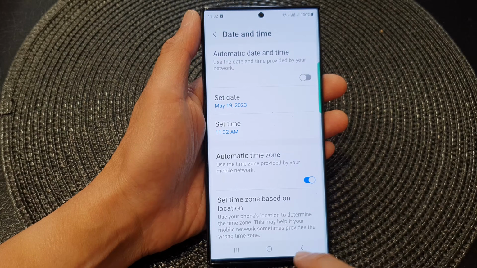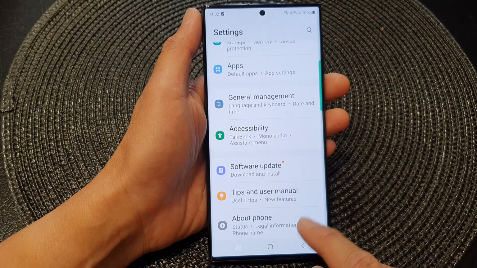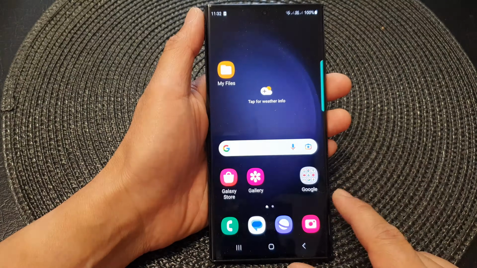And that's it. After that, you can tap on the back key to go back to settings, or tap on the home button to go back to the home screen.